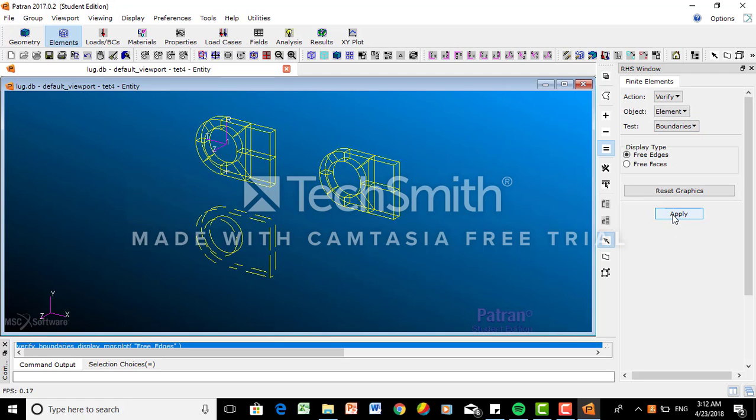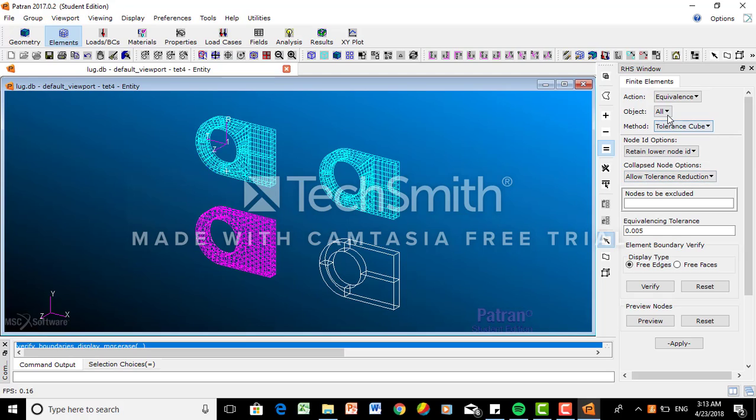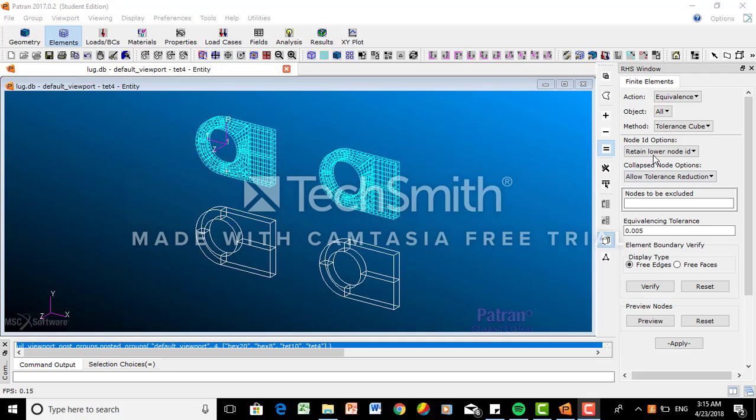Then observe the free element edges of the meshes. These can be easily removed by equivalencing the meshes. Now we're going to make sure that equivalence all and tolerance cube are selected in elements. Then we're going to click apply. Then make sure that verify elements and boundaries are selected, and then click apply.